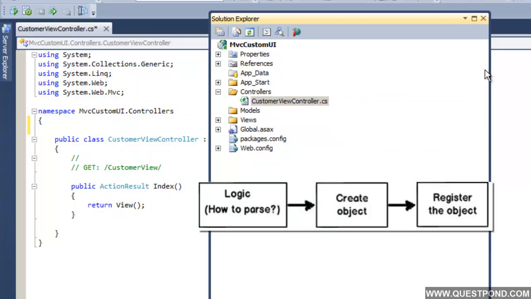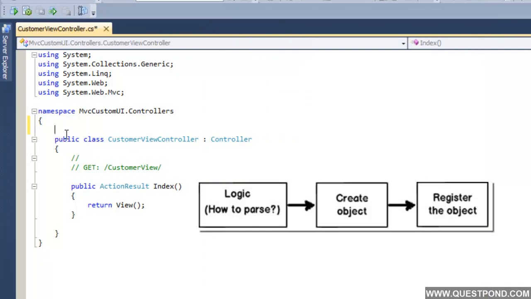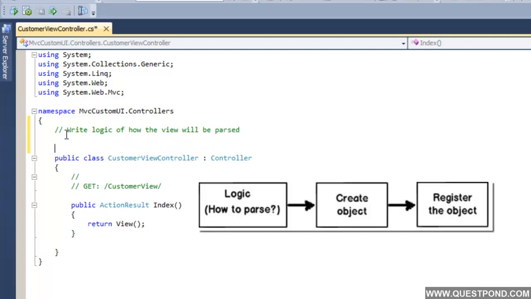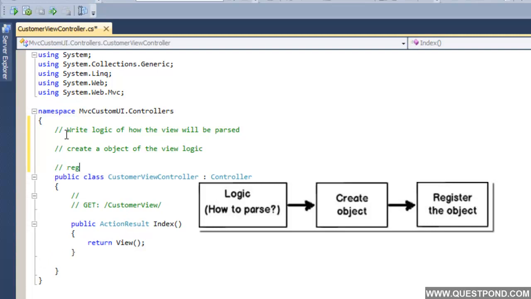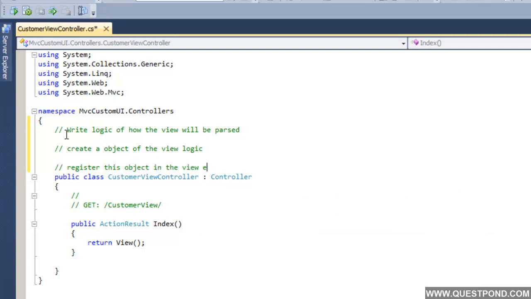Now in the previous part of the video, we already discussed that we need three things to create a custom view engine. The first thing is we need to write the logic of how the view will be parsed. Second, we need to create an object of this view logic we have written, and third, we need to register this object in the view engine collection.